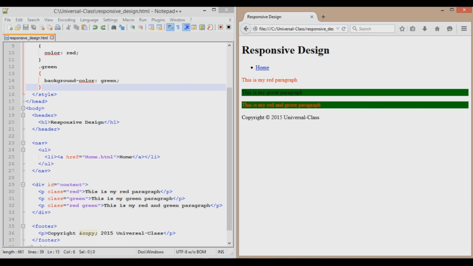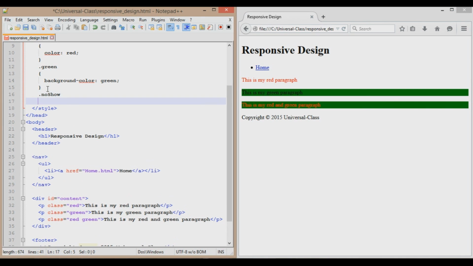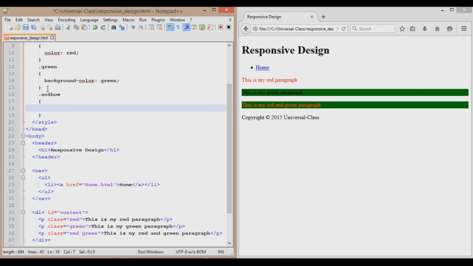Let's say I have an element that I don't want to appear on the screen. I want to get rid of the element. What I can do is define another class, and in this case I'm going to call it no show. And I'm going to set its display property to none. What this will do is tell it that this particular item should not be displayed on the page.